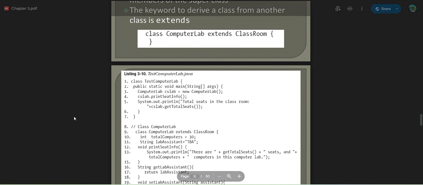Public class Test: System.out.println I and total seats in the classroom.